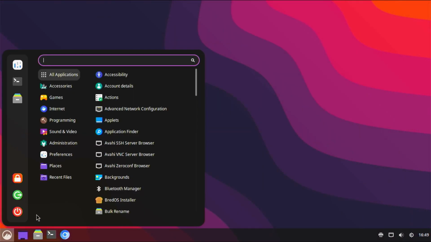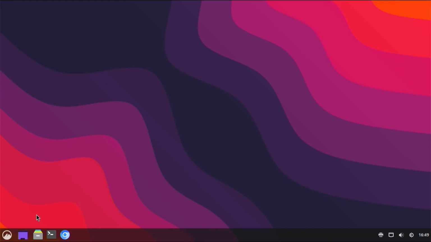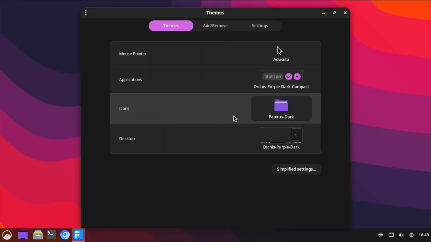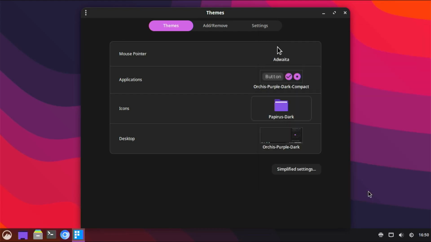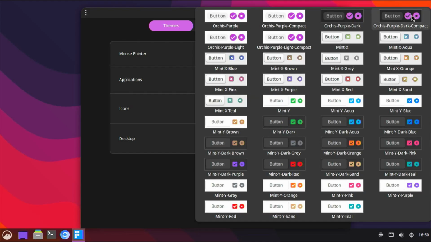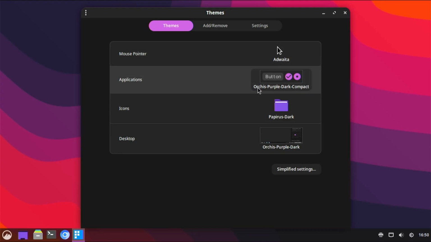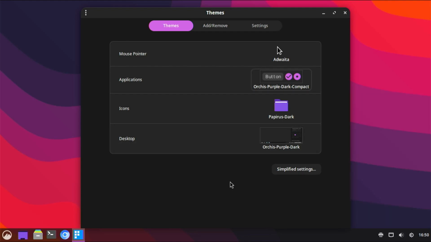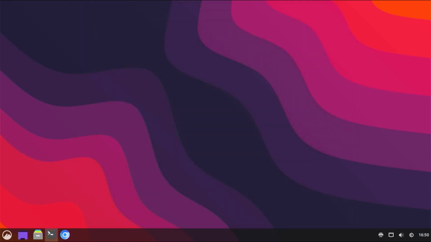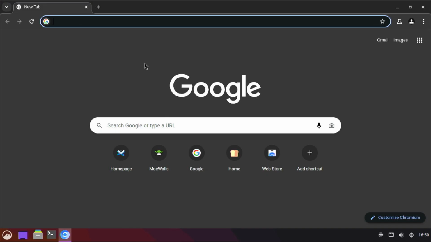If we want to change the appearance, we have the themes application, and here we can select the theme. I have downloaded the icon theme called Papirus, and also we can select the application theme. In my case, I have downloaded one called Orchis, and I have set it as the application theme and the desktop theme. That's why you can see that everything has some purple accent. If you want to install this, I have some videos on the channel on how to customize a Linux environment, but we are going to navigate to this page.